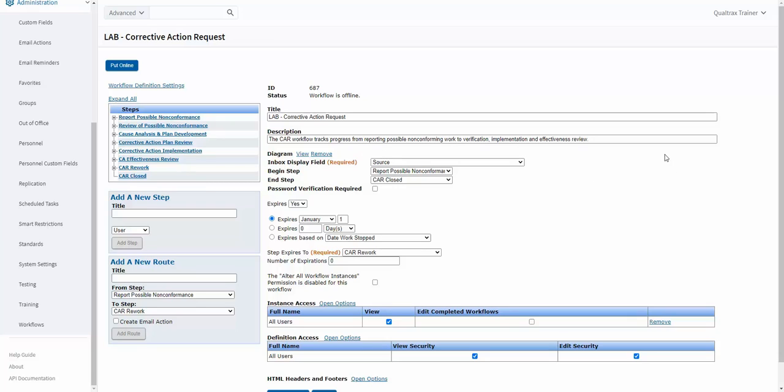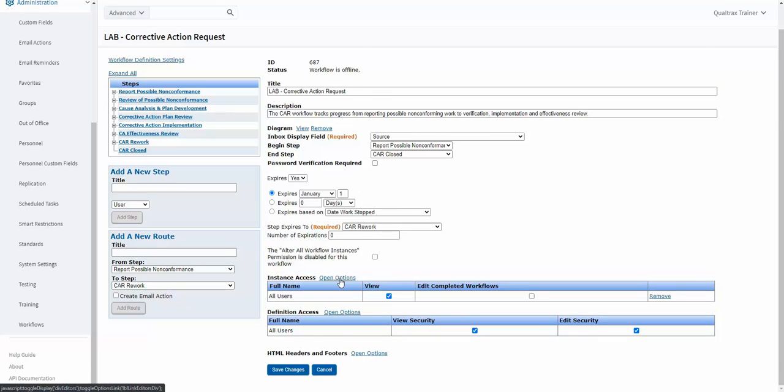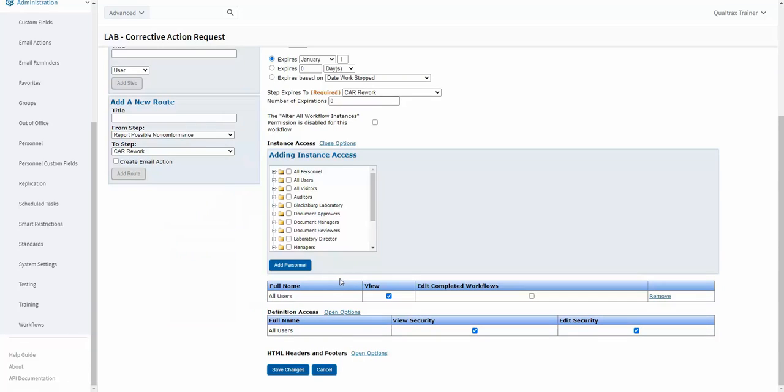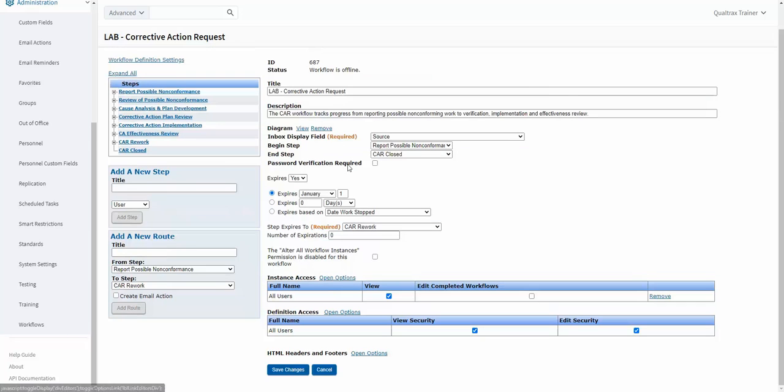The bottom of this page contains the security options for this workflow. By checking the Alter All Workflow Instances permission is disabled for this workflow option, you can make this workflow an exception to that permission. Instance access allows you to select which users or groups can view active workflow instances while they are processing, or whether they are allowed to modify fields that are editable once it's complete.